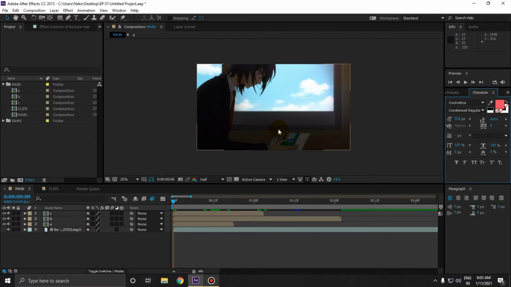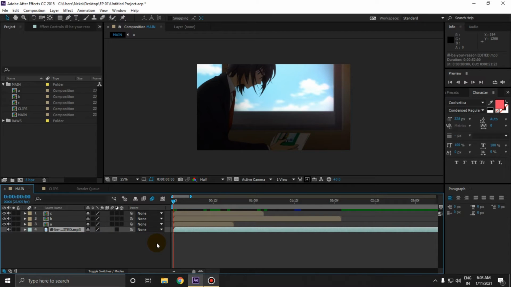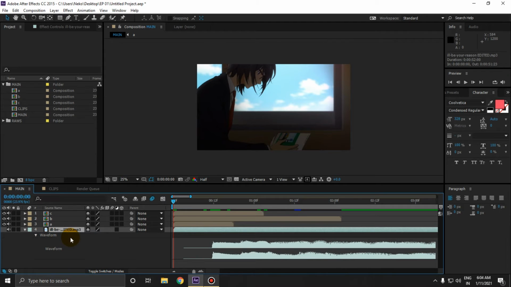Now we are gonna add markers in our timeline. We are gonna add markers according to our audio to make it sync, so that we can sync easily with our clips and audio. So select your audio file and then double tap L to open the waveform. I have a beat here, so I want to add a marker here.